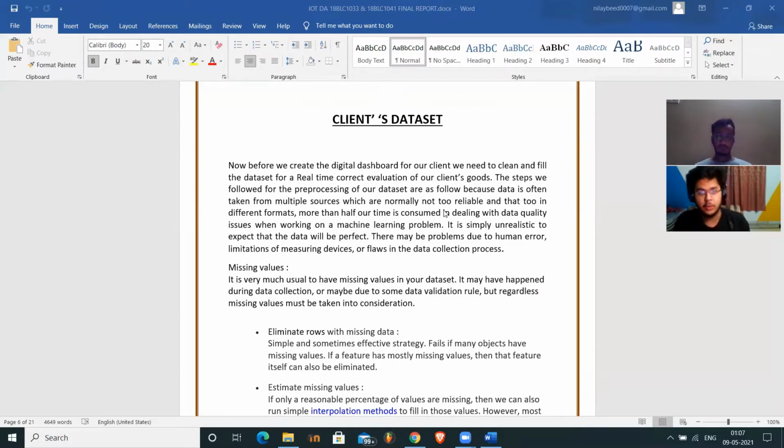The data set we got was not appropriate. So before we create a digital dashboard, we need to clean and fill the data set with real values, so that when we create a dashboard, there are not many errors. After going through three or four processes, like eliminating the missing values and adding some dummy variables, let's say 0 or 1, where there were no values, we finally created a data set. And then we used it.